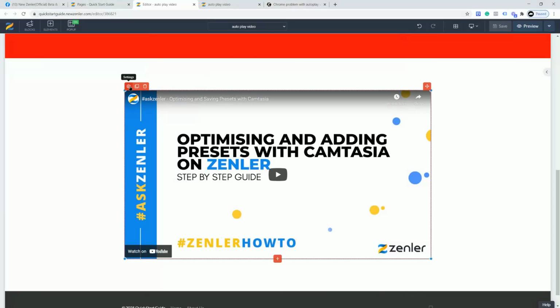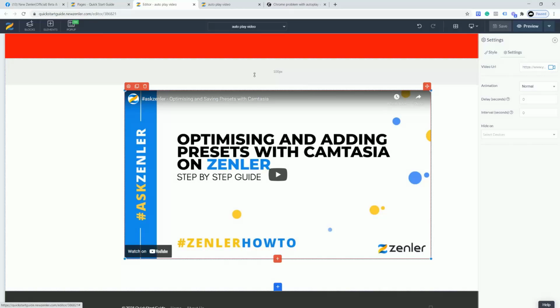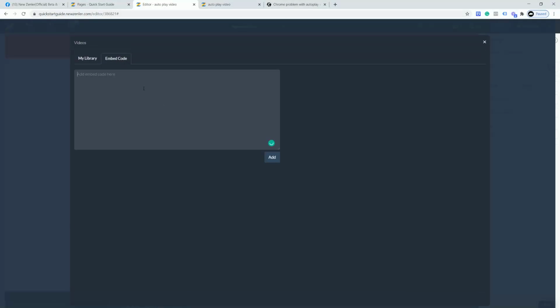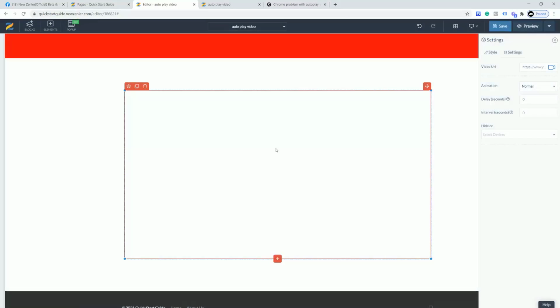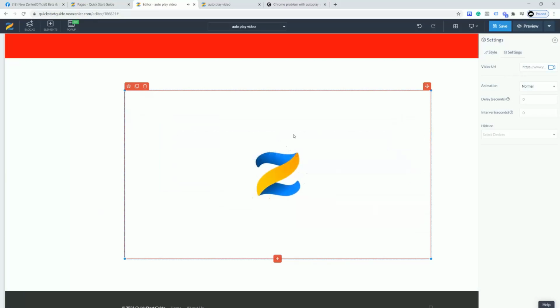So it gets more complicated. There's nothing I can do about this. It's just the way the browser works. So if I click this video, go into the settings, go over to settings here and click in here, I'm going to drop that embed code in like this, and I'm going to click add. Now for all intents and purposes it looks like this is playing, which it is.